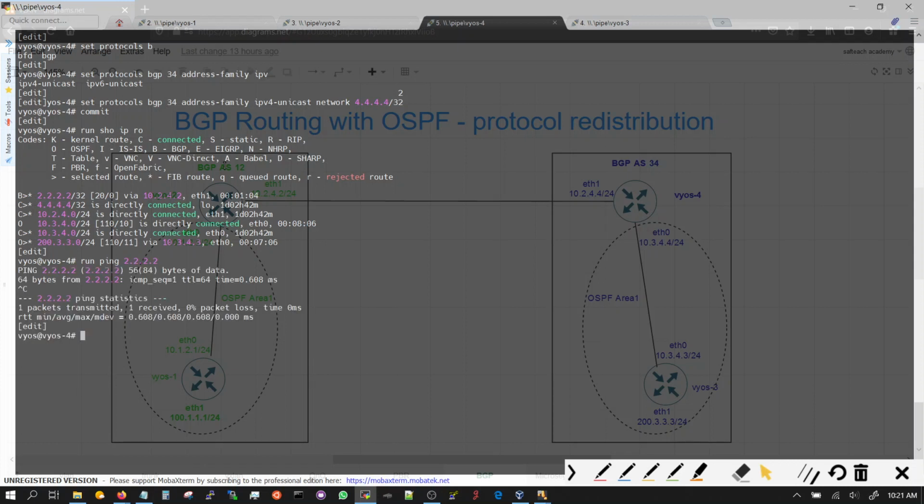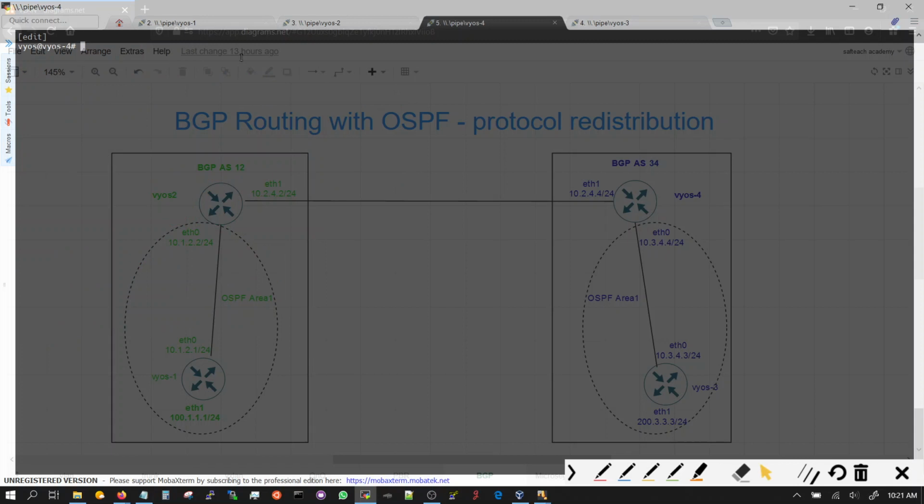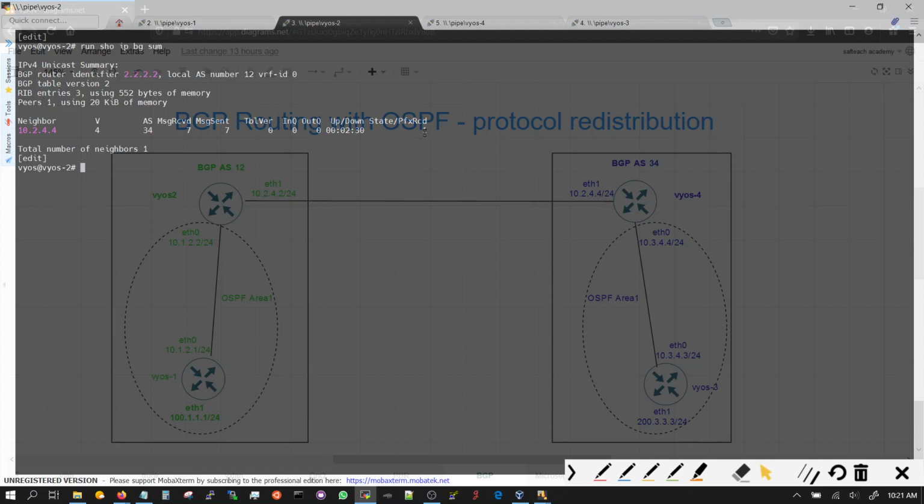So that's enabling BGP between 2 and 4 and checking the neighbors with show IP BGP summary, which will show you how many prefixes that neighbor is sending to you.